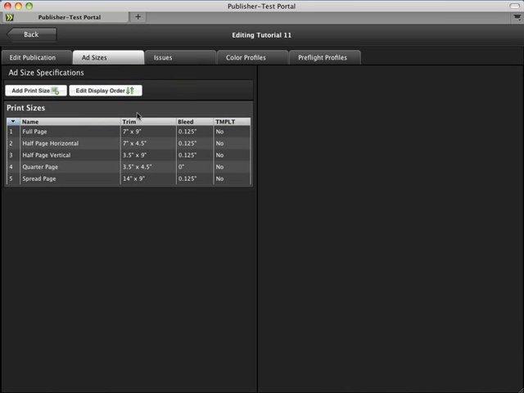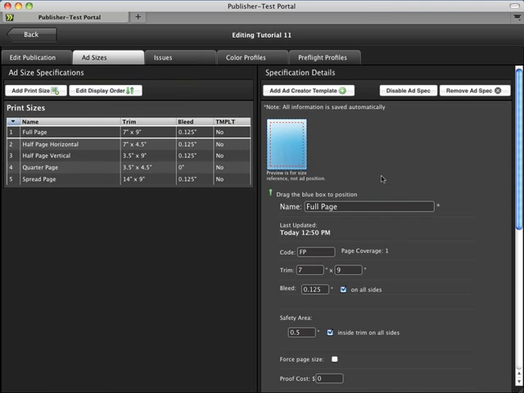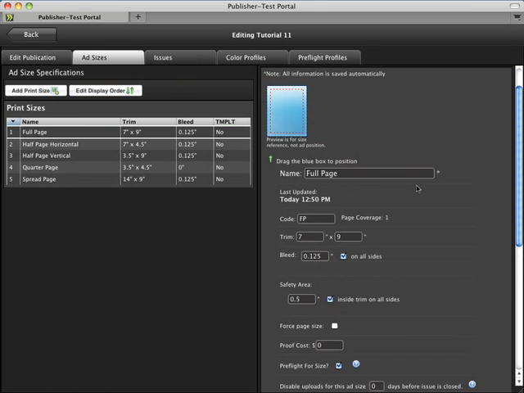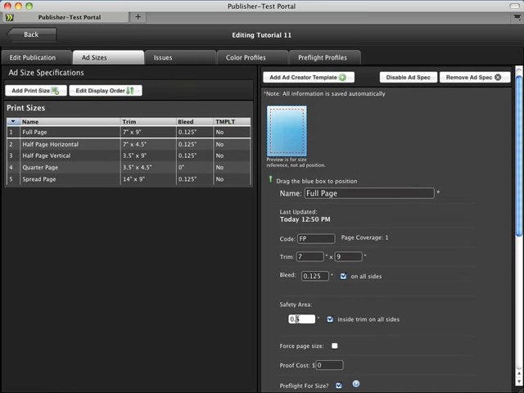One thing you should check, however, are the ad sizes. We create some automatic ad sizes for you based on common specifications for print publications. So you can have a full page ad, and this just takes the trim size that we originally specified, adds some bleed and safety area. If you adjust any of these settings, you'll see that the preview reflects that.